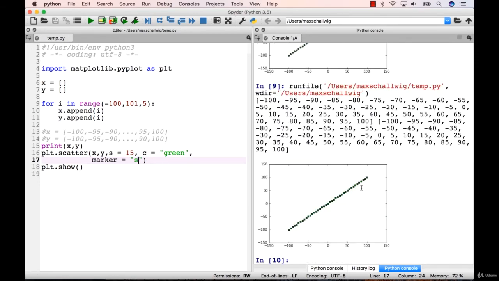So if we do that, we see now we got squares instead of the circles that we had up here. Something else that we can do is use an asterisk symbol. And if we do this, this is going to give us stars, or these asterisk-like symbols. We can also make pluses by having a plus here, for example.